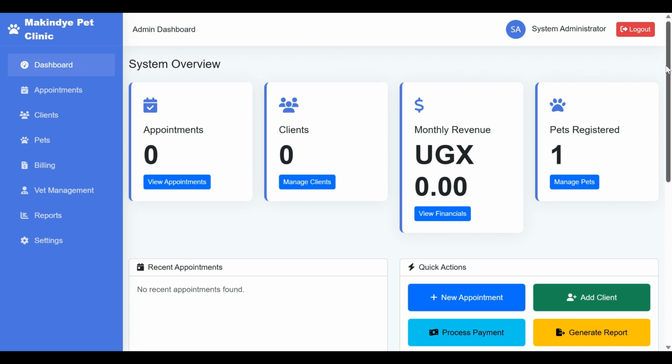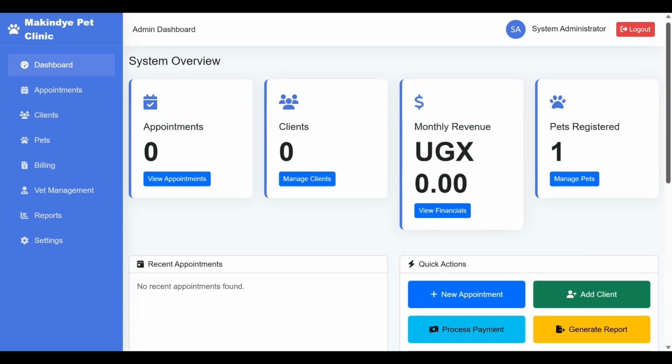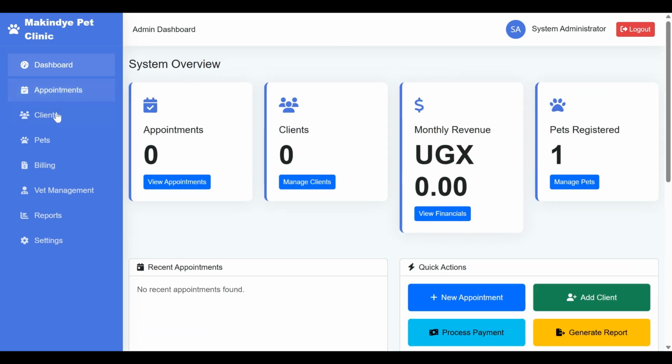This is the admin dashboard, and you can see that right now we only have one client registered. On the side nav bar, you can see there is an appointment link, client link, pet link, billing link, vet management, report, and also settings. Let's try to go through each page so that you can grasp what the system is actually doing.